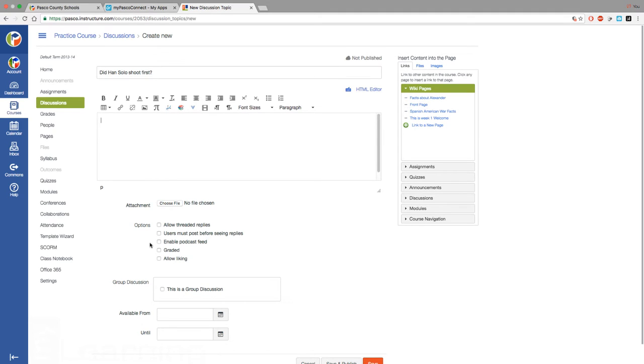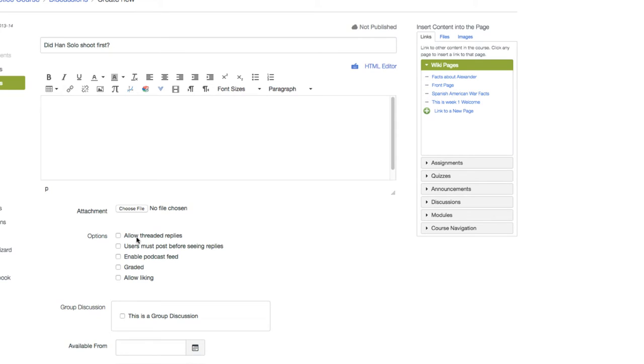These options are helpful because it'll allow threaded replies. What this means is if a student enters an entry inside the forum and you reply, it'll show your reply underneath their initial response. Next is users must post before seeing replies. This is so students don't get ideas from other students.